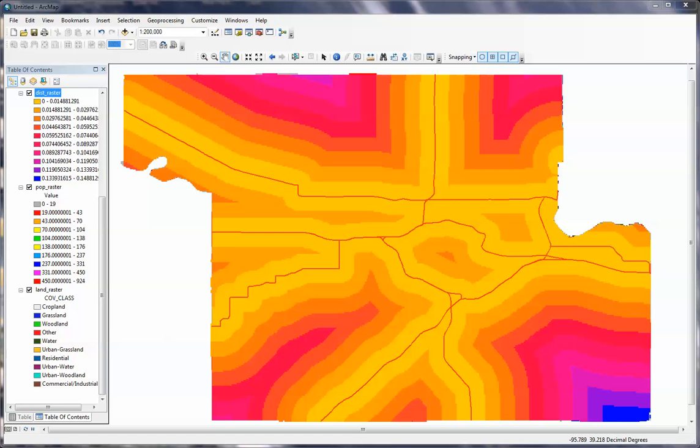This video will explain how to reclassify raster data for use in analysis within Spatial Analyst. Now, looking at the various layers on the screen here, there are three raster layers that have been generated.